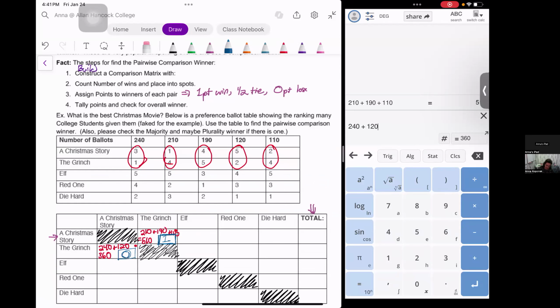Okay, so now that I've done that for Christmas Story and Grinch, I'm going to do the next one. I'm going to go ahead and change colors here, so hopefully that'll also help me stay in line. Now I'm going to do A Christmas Story and Elf. I'm going to put a little dot in this Christmas Story Elf box and then a little dot in this Elf Christmas Story box. So those are the 2 boxes I'm going to go into.